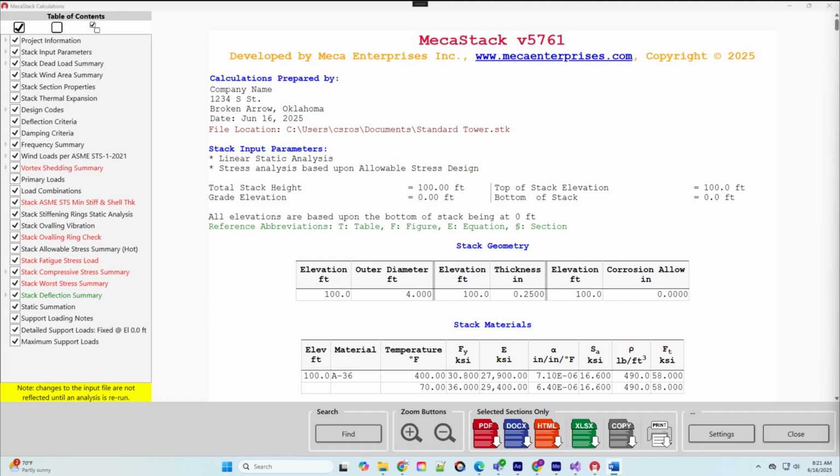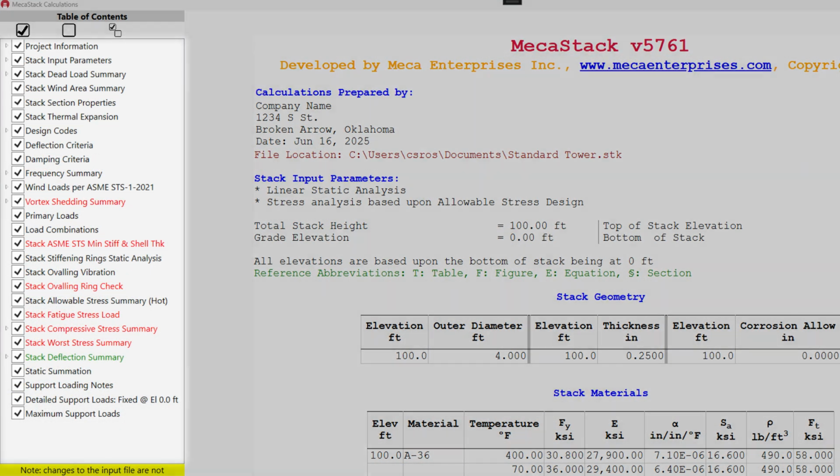Now that the analysis has been performed, we are brought to the analysis output. We will not discuss the specifics of the contents inside. Instead, we will cover how to navigate the output. To the left is the table of contents.